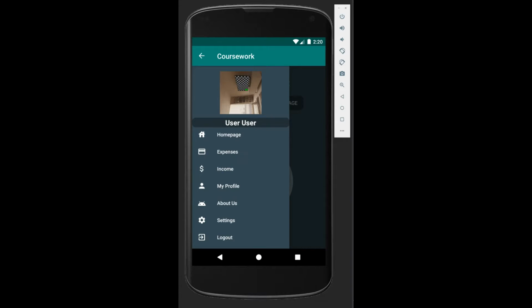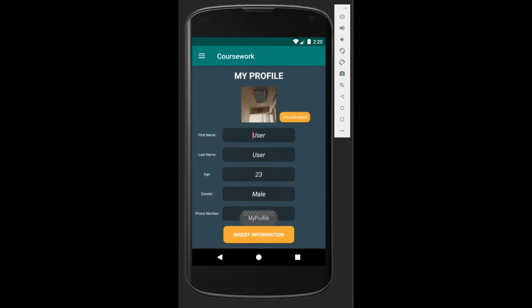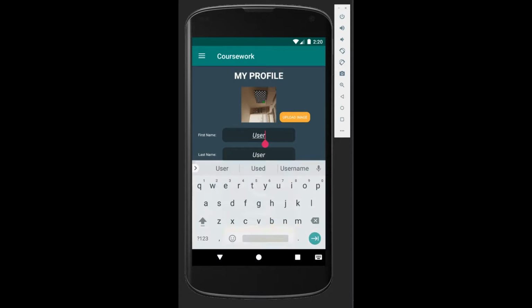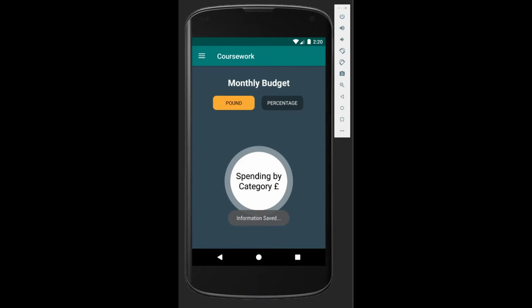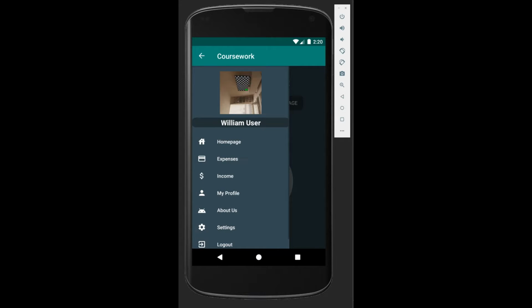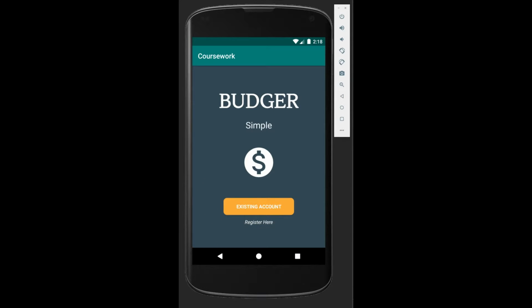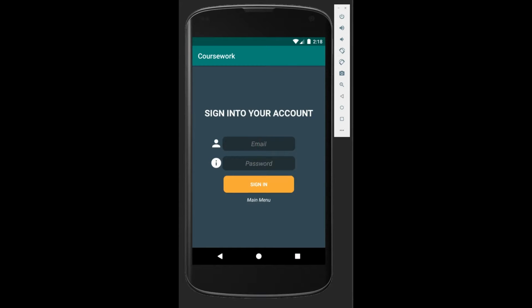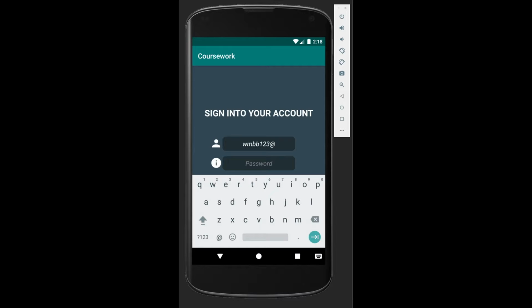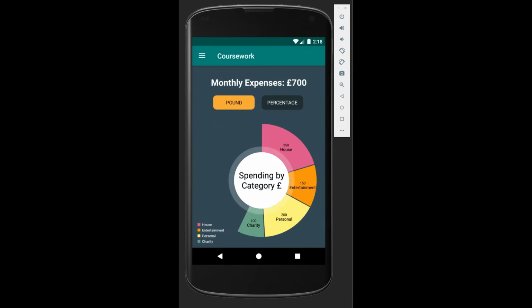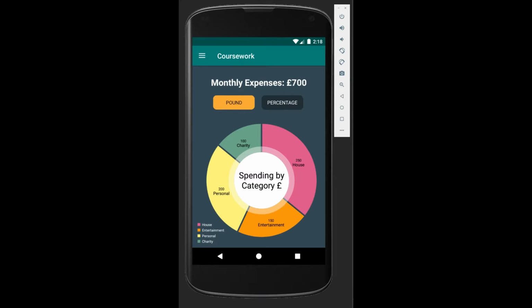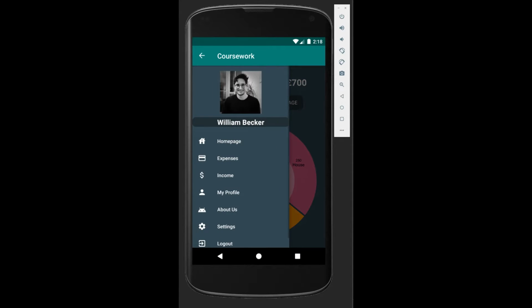The user may also edit their profile by going to My Profile, where they can change the information and it will automatically be updated on Firebase as displayed here. If the user has not logged in already, the user may press existing account and type in their account information, which was saved into authentication in the Firebase and which will display all their information.